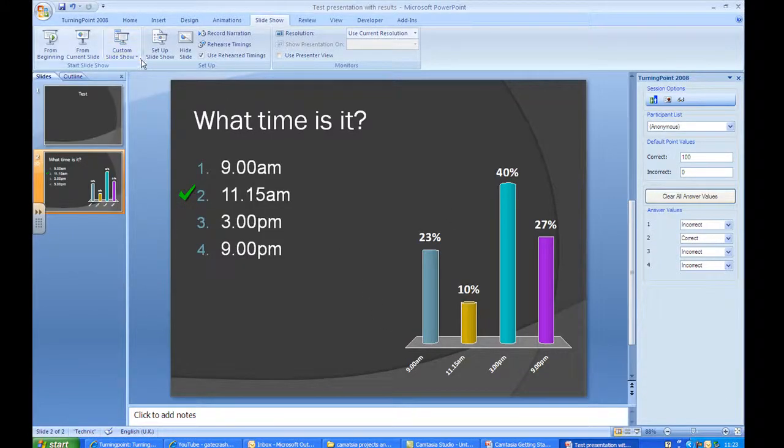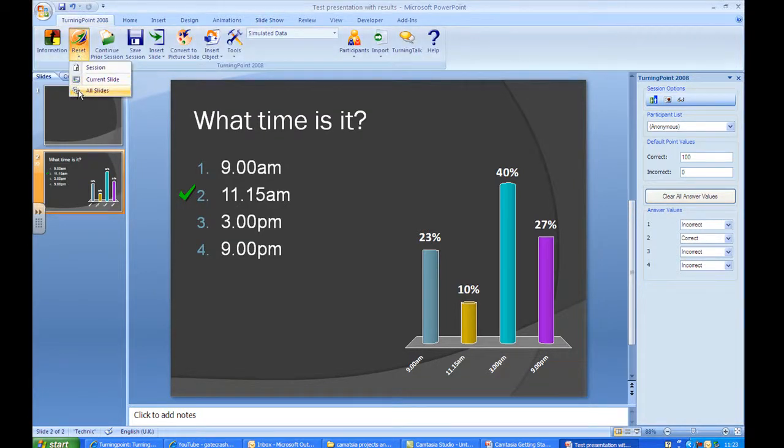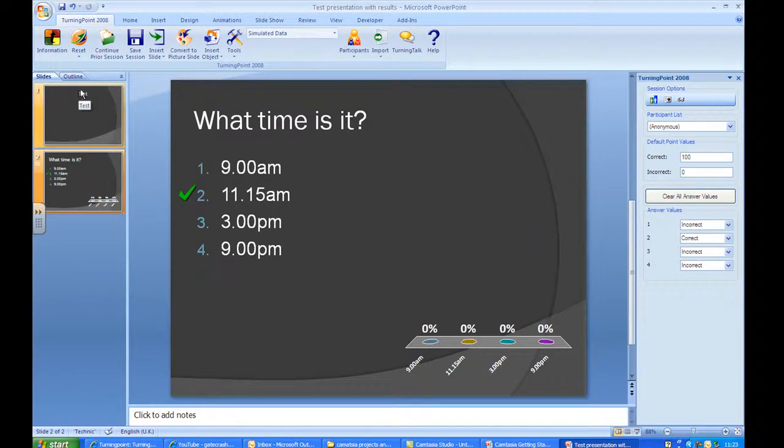If I wanted to save it as, because I wanted to keep that set of results so that I've got evidence of the teaching practice that's taking place, I would do, but at this point in time I'm just going to reset all the slides.